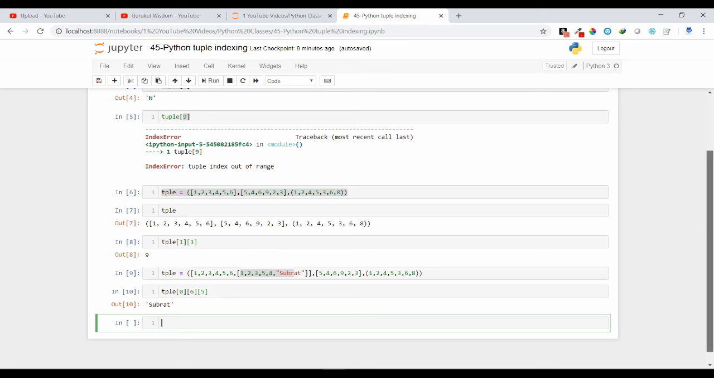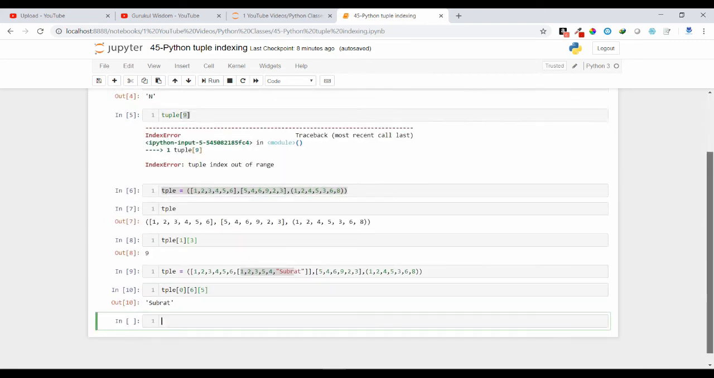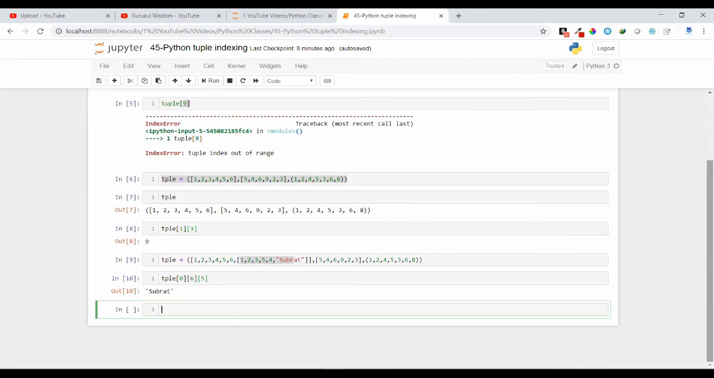So friends, this is all about tuple indexing. By using the index position of the variable, you can access its value. I hope this concept is clear.